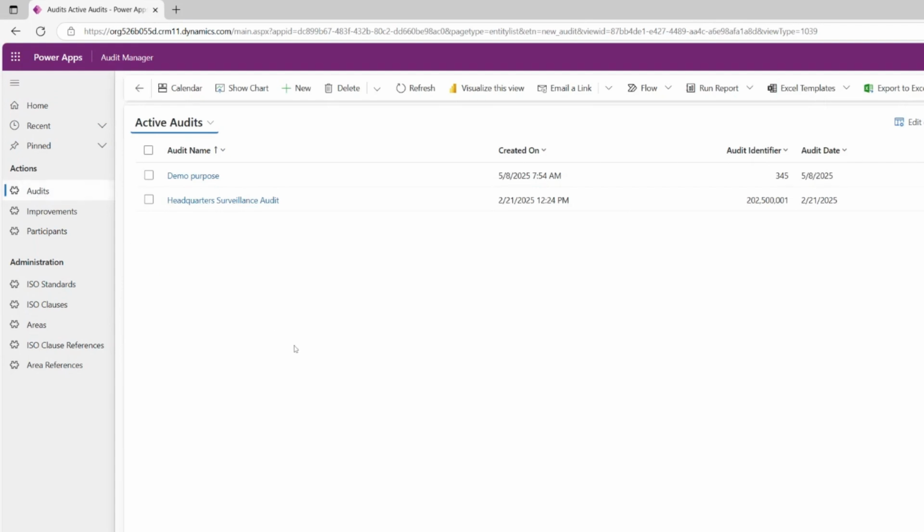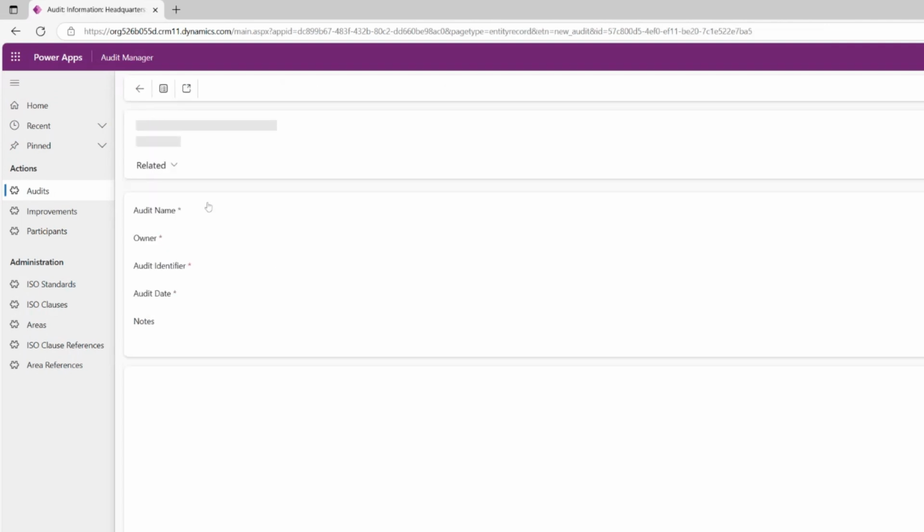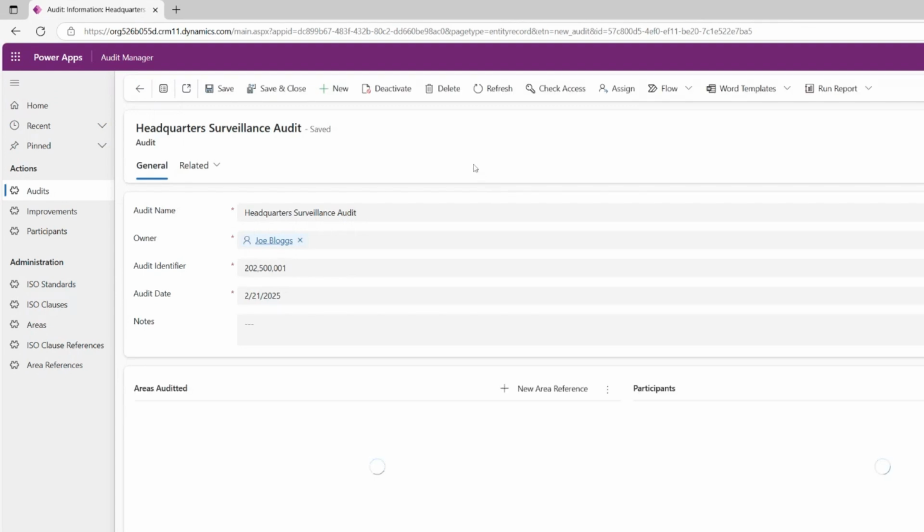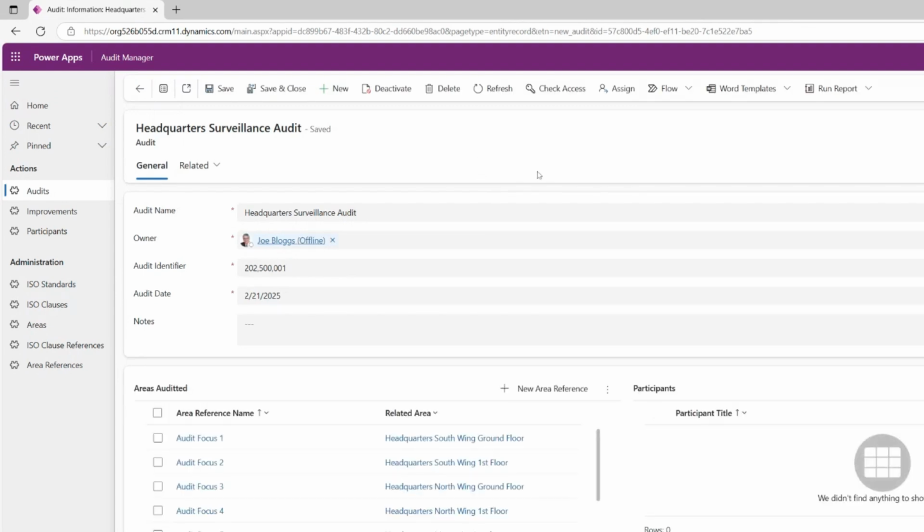By having our standards, clauses and areas set up, it allows us to go and generate an audit. If we click into the active audits area, we're able to see all the various different audits that we have within the system. We've already created one, so I'm going to jump into our headquarters surveillance audit. And in this scenario, we've got an audit set up, which is going to be a health and safety audit of our headquarters. We can see the audit name and the owner, so who's responsible for this audit. We can see the date it's going to take place and any notes related to it.